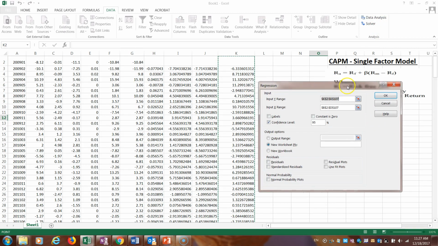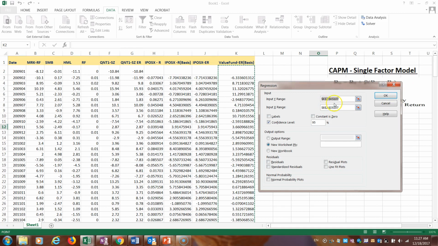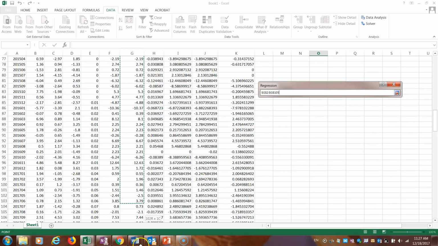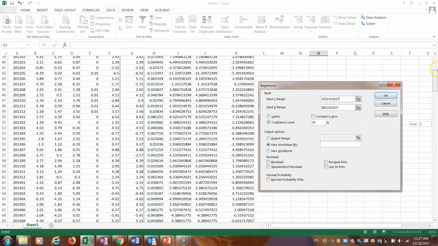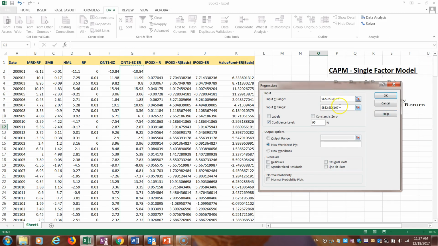And now what is our regression going to be based off? Well, our y input range is going to be our dependent variable. Well, we just said that our dependent variable is going to be these excess returns that we just calculated. So let's highlight this all the way down here. And so our dependent variable is going to be the excess returns. So we have that thrown in.